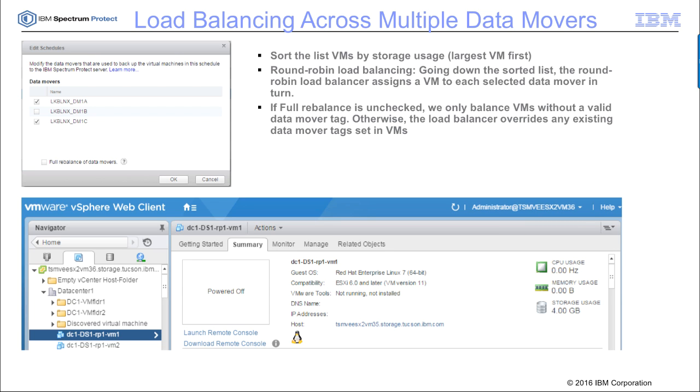What it does is basically split the virtual machines up amongst the load balancers and then go down the list of virtual machines sorted by the storage that is used by the virtual machine. And as it goes down the list, it backs up the largest one first, and then the next largest one, etc.